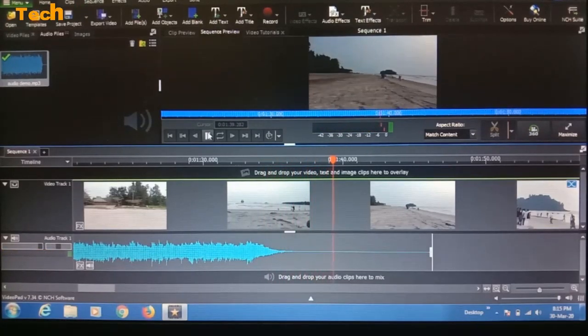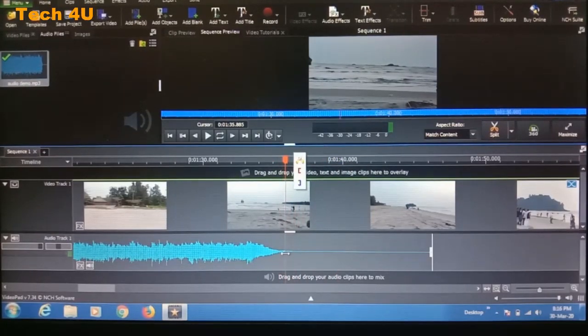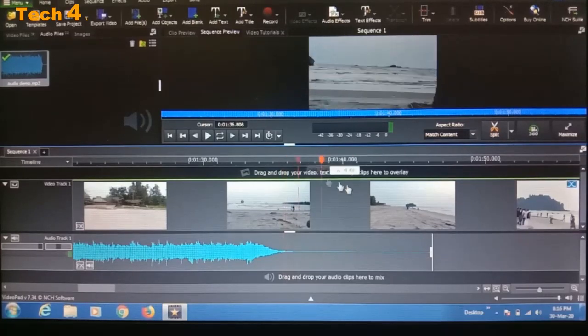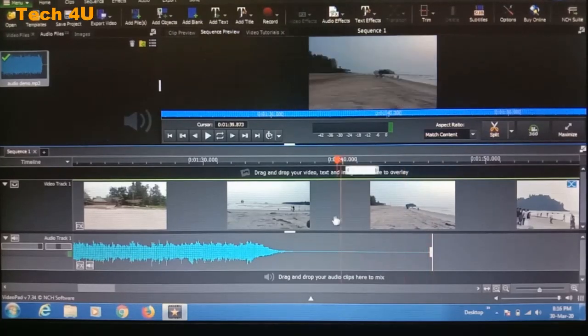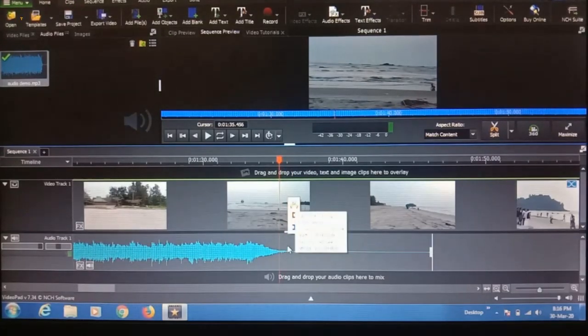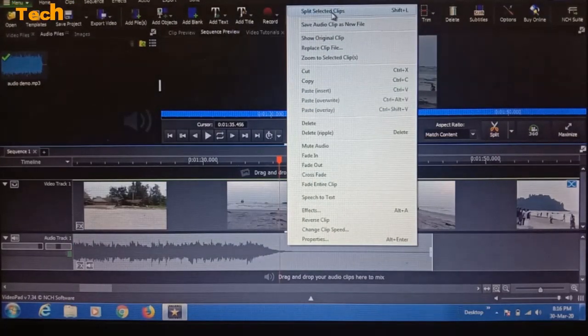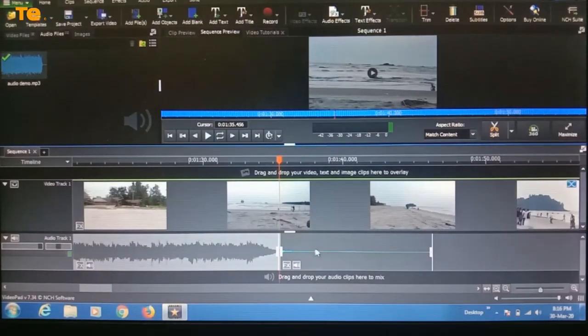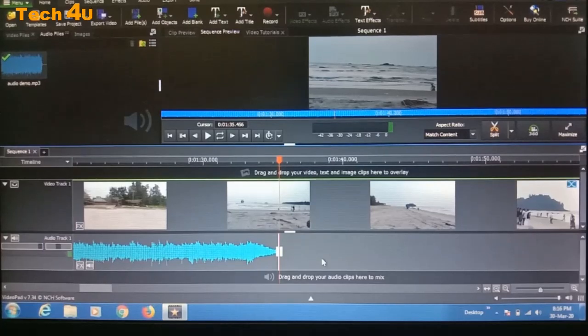So this location is unwanted. From this position to this ending position is unwanted audio. I'll show you how to cut this unwanted audio. I'm taking the cursor position up to here and right clicking on the audio, split selected clips, again right click and delete. The unwanted audio was deleted.